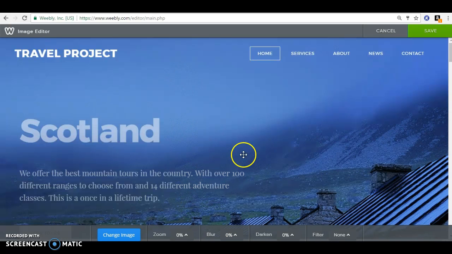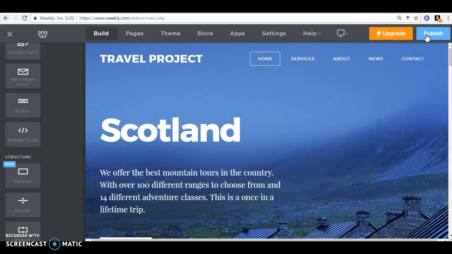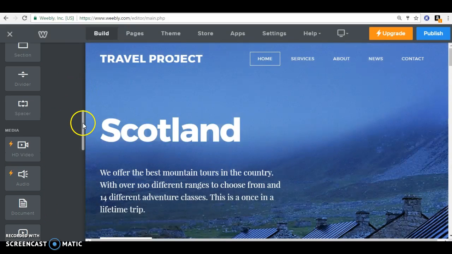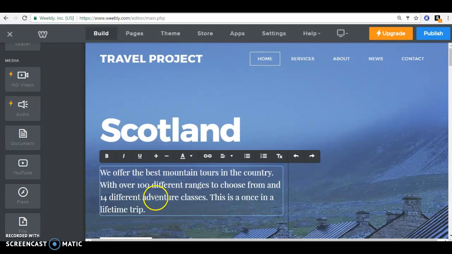There's all kinds of stuff you can do with that. Okay. If I decide I like it, I can click save. And then I can start adding things to it. So I can go to the text, I can change what's written here.